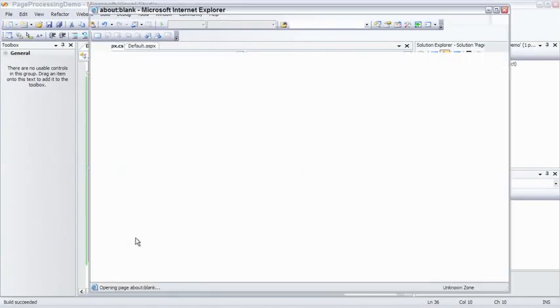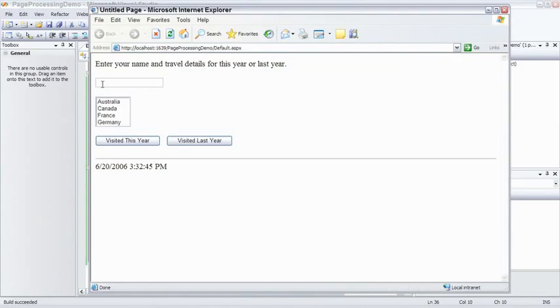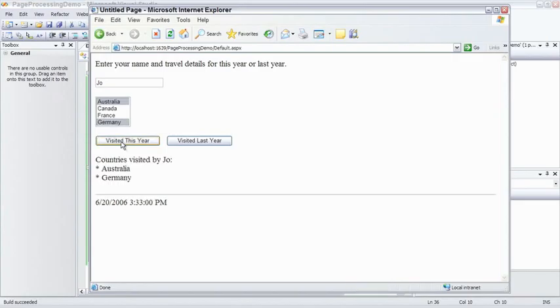Control F5. So let's enter a name. So we'll go for Joe. And let's say Joe has visited Australia and Germany. And we'll click visited this year. And there it says countries visited by Joe, Australia and Germany.